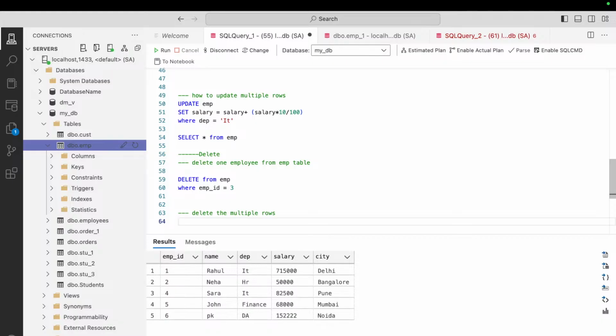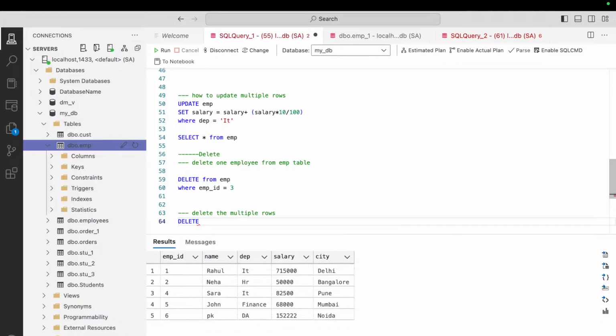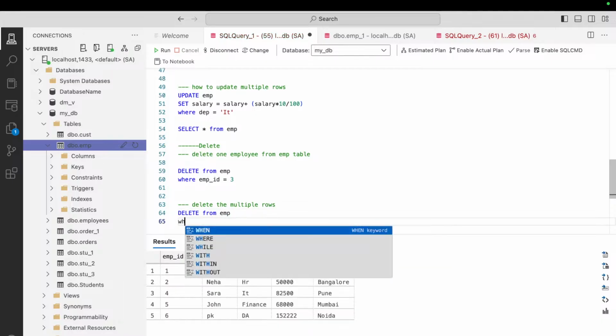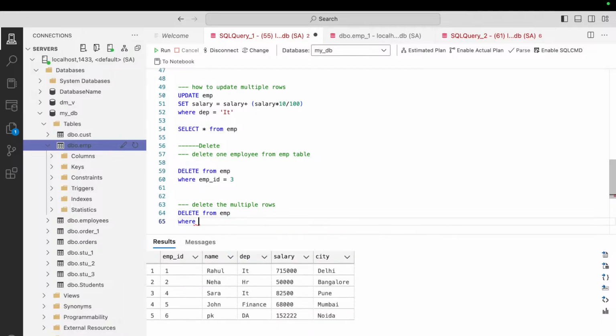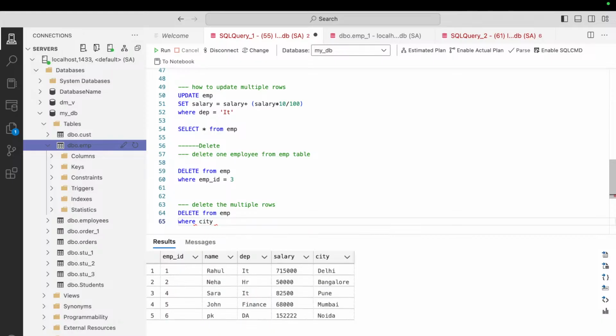Suppose we want to delete all employees from a city. I want to delete employees which belong to a particular city. You can assume like Mumbai. So for that purpose, what can we do here? We can use the delete command. Delete from, table name is employee, and under the where condition we are just going to mention the city name. So city is going to be, I am going to take Mumbai here.